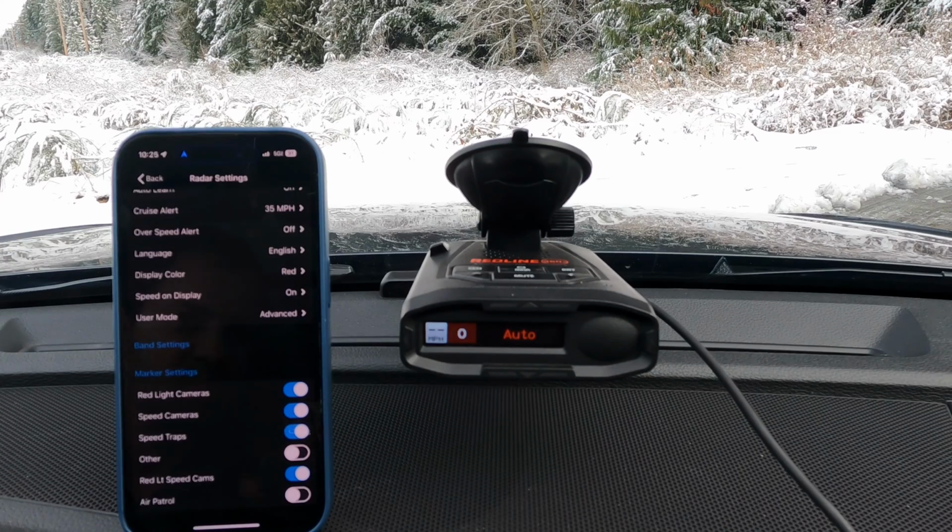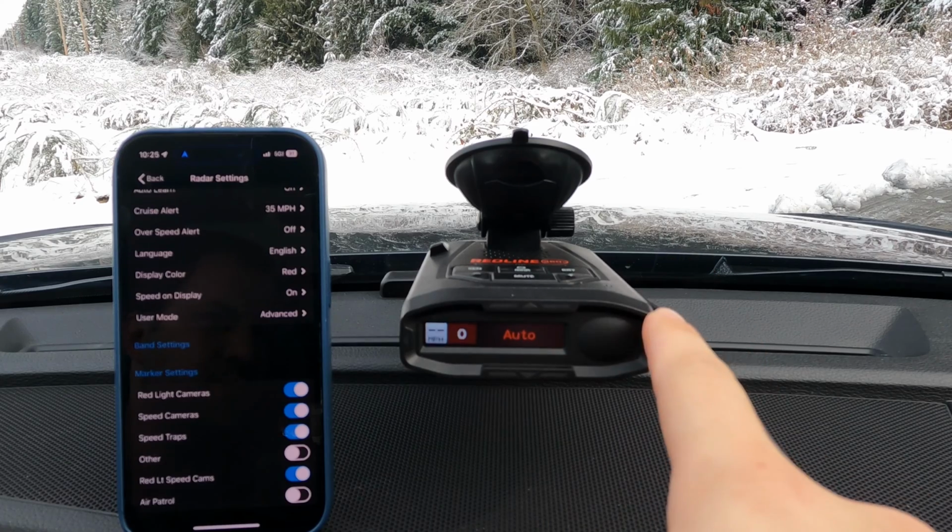Hey, what's up guys? So just wanted to do a quick video to clarify how you actually set the Ka-band segments here in the Redline 360C and the Max 360C Mark II. It's a little bit confusing.